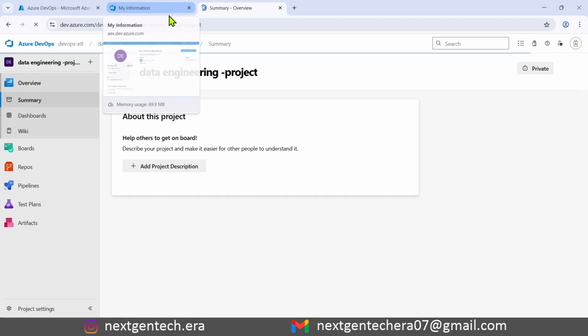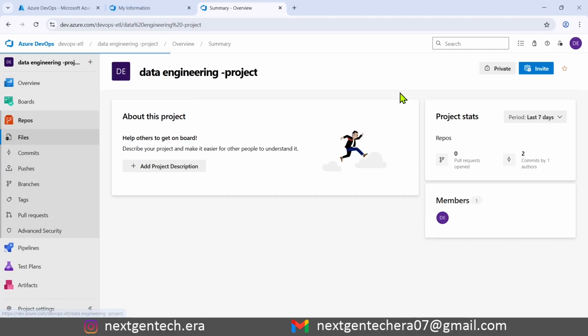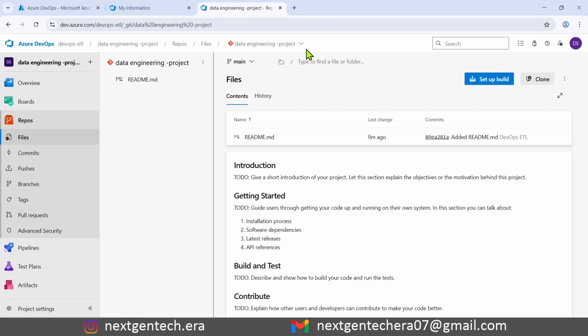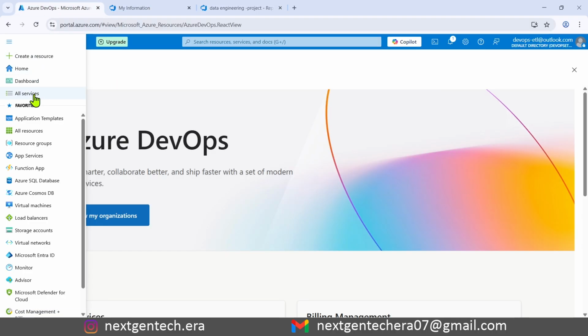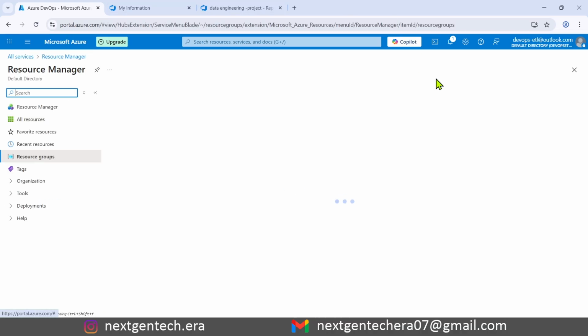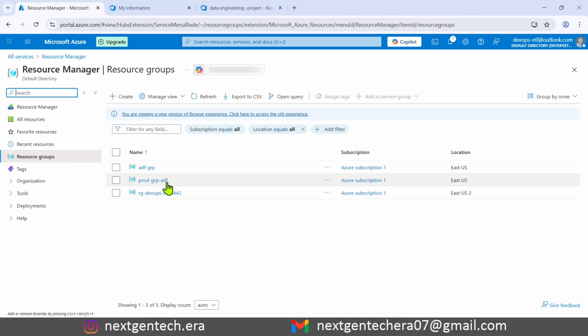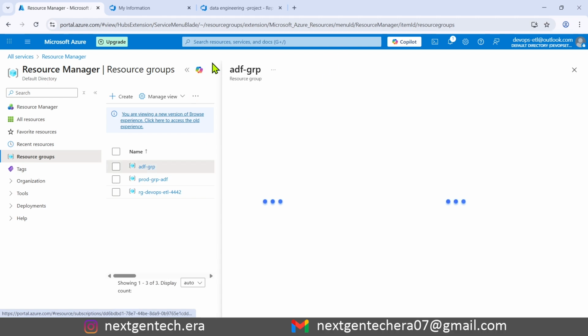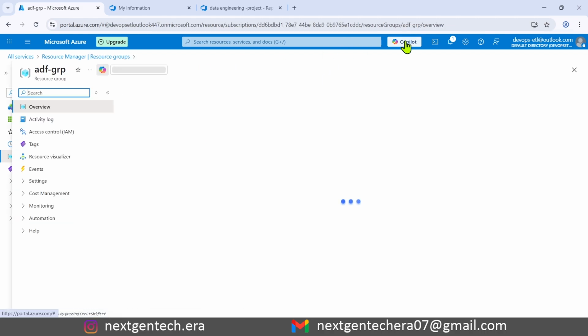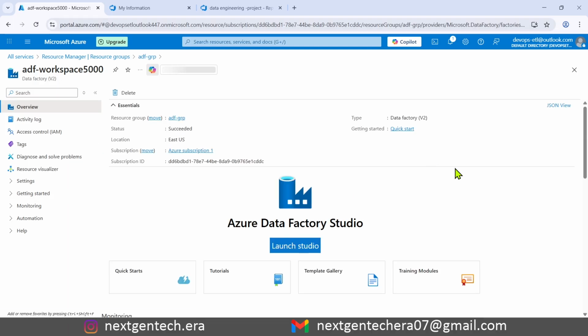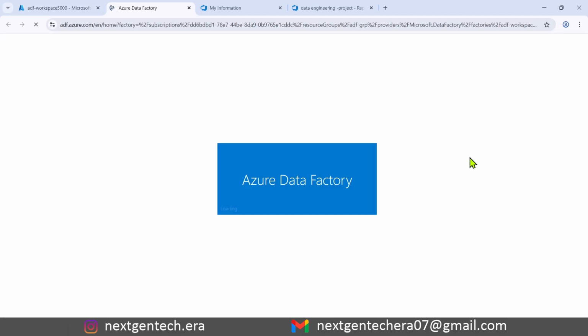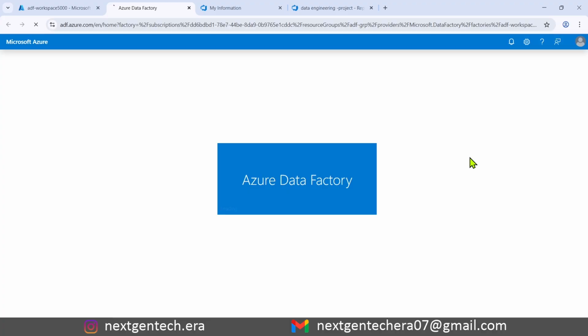After doing this, we got one project and two repositories. We created two repositories. I am going to use the data engineering project repository. I'll go to my subscription here. Under subscription, I'll go to the resource group. Under the resource group, we have two workspaces here, ADF GRP. In this resource group, we are going to connect this ADF workspace with our data engineering repository.